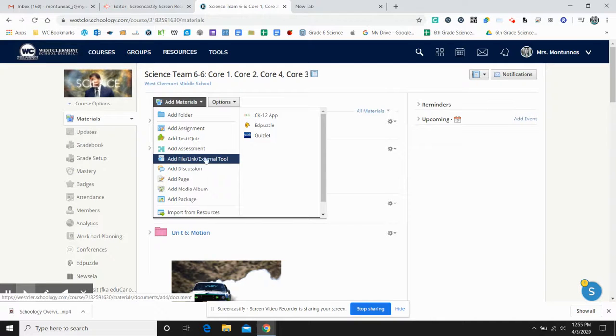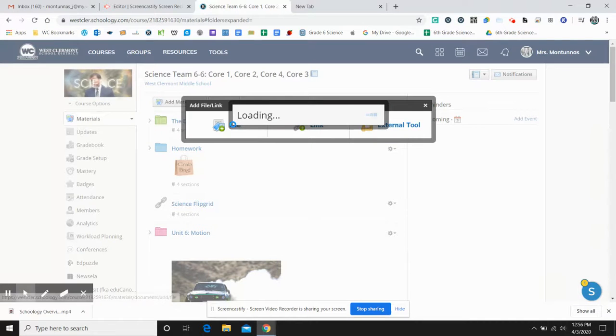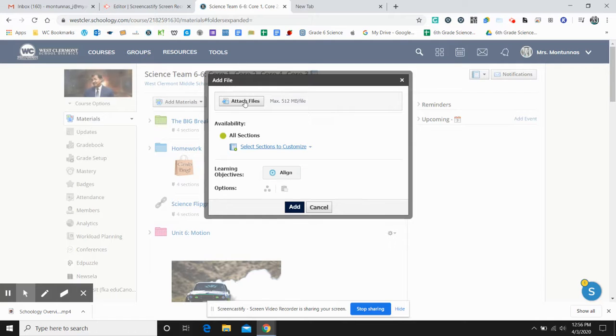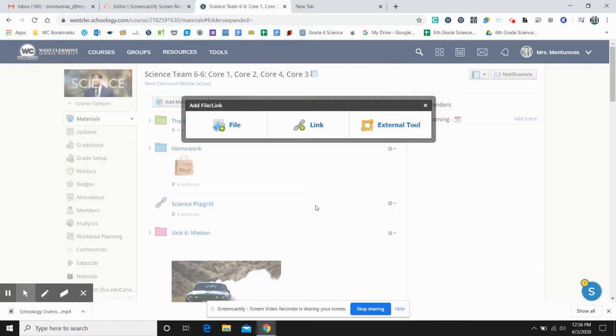You can also add from an external link or tool. You can import it from your Google Drive. If you click this here and you click File, then this takes you to the files that you have already on your computer, and you would just hit Attach Files, and then you can pull up different files from there.